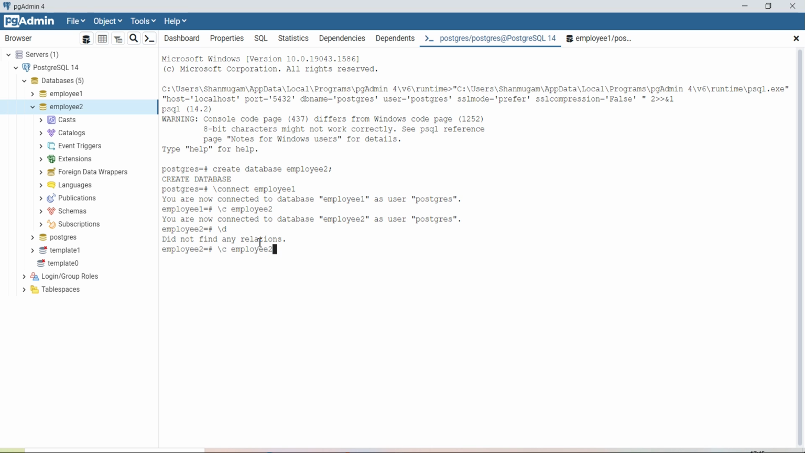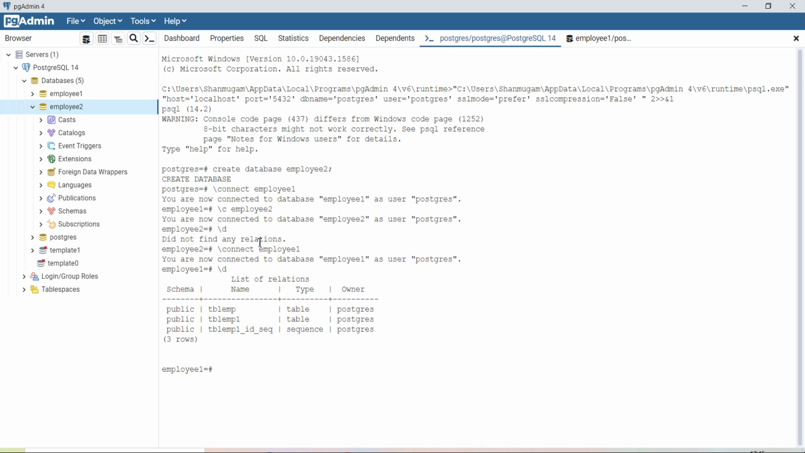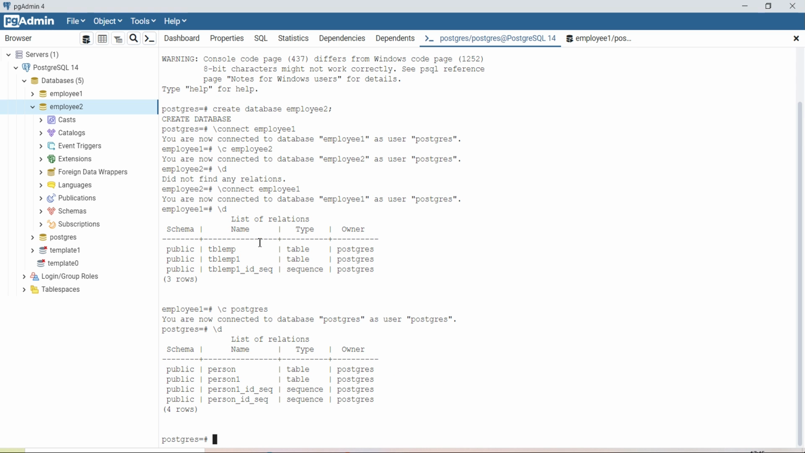So let me switch to employee1, \d. See, I have tbl_emp and tbl_emp1. Let me switch to postgres, \d. I have the person and person1 tables.